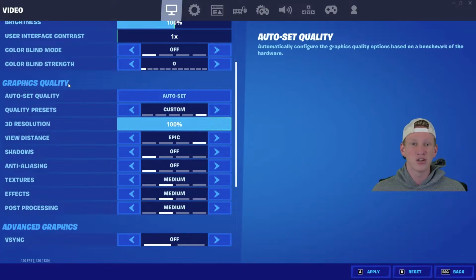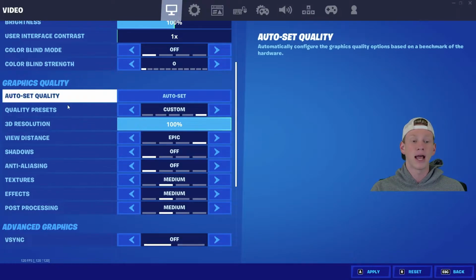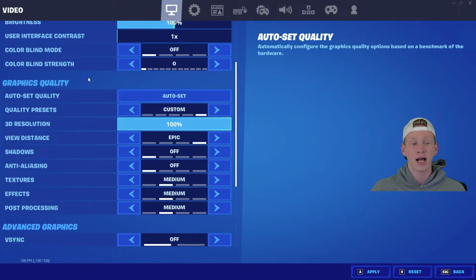So you might want to change a few once this happens because there are a few settings that you should probably turn off. But I have custom quality presets. 3D resolution I have all the way up. You might want to turn this down if you are experiencing frame drops. For view distance, I like to keep mine on epic because I just want to see where everyone is, and if somebody's super far away, I'd rather see them and lose a bit of frame rate than not be able to see them at all, if that makes sense.